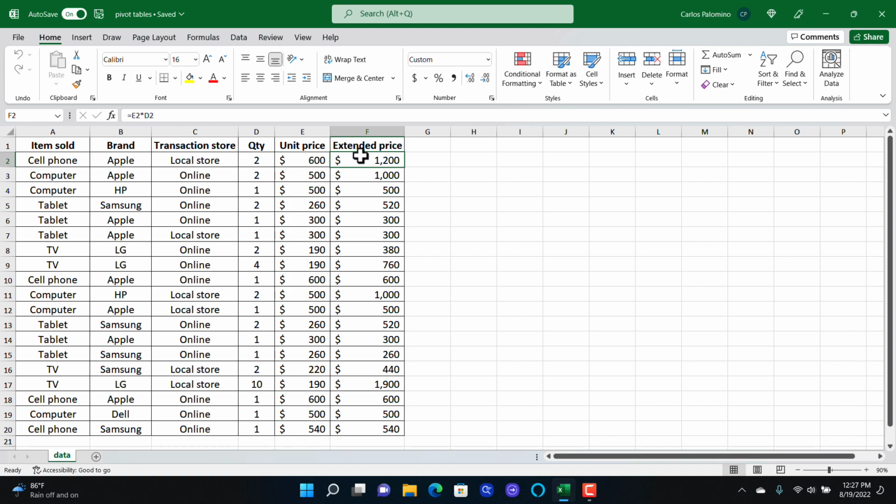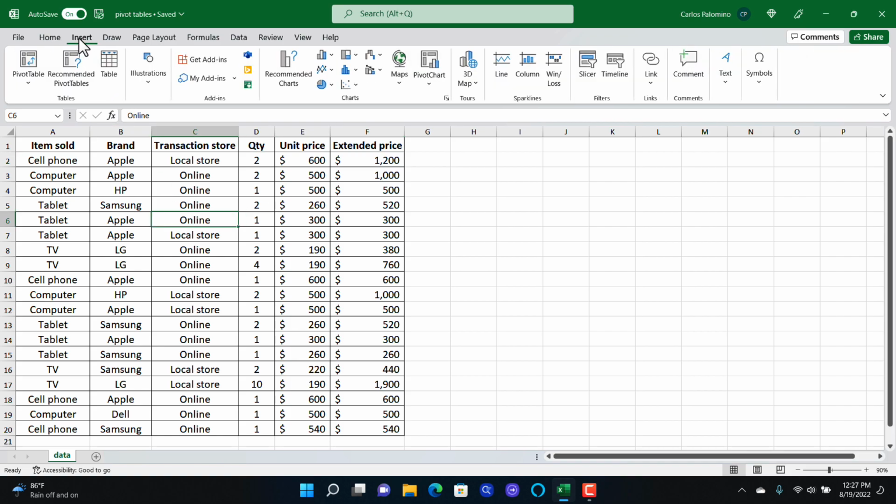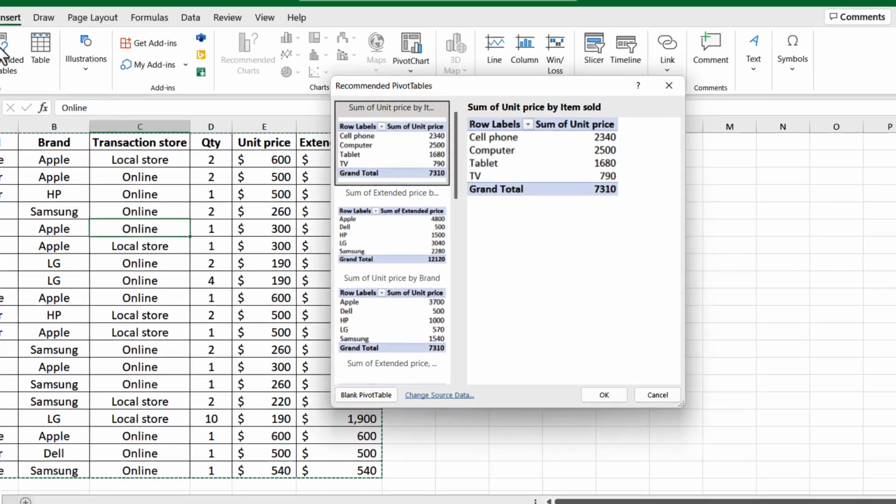Now we're ready to create our first pivot table. Select any of the cells within the table. Go to the ribbon tab, Insert, and here we have these two options. Insert Pivot Table. This option will allow you to create a pivot table manually. Recommended Pivot Tables. This option is Excel's automated tool or wizard creator. This is the one that we will use.